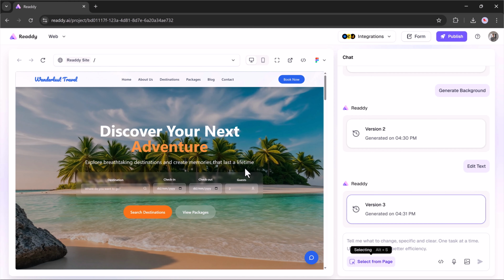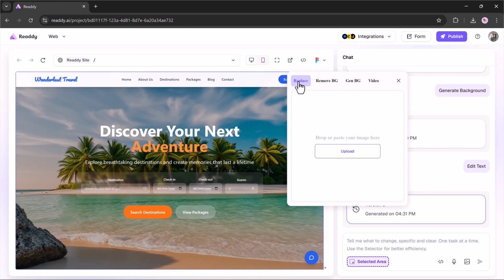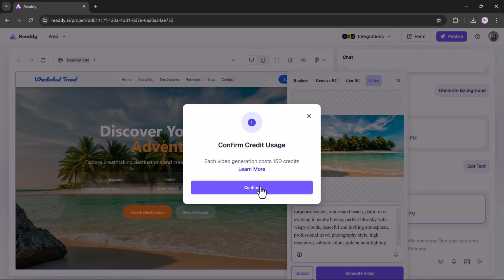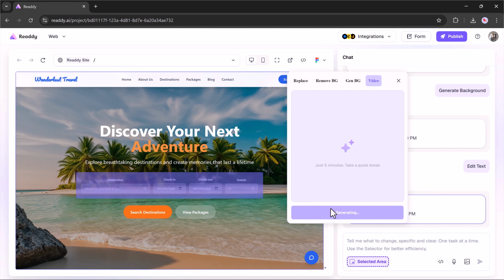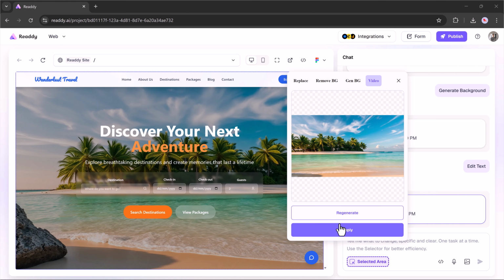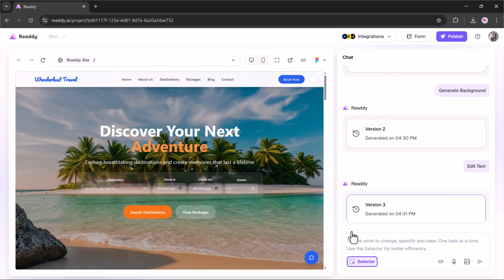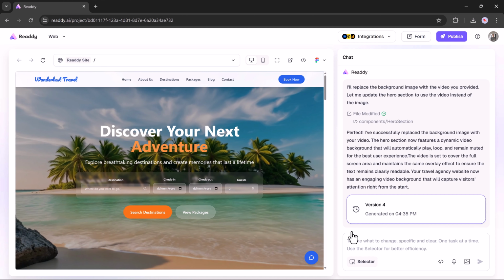One of the most powerful features is the ability to convert an image into a video. Just click on an image in the Hero section, go to the Image menu, and select the Generate Video option. Once it's created, hit Apply and your static image will now become a dynamic video element. All done with a few clicks.